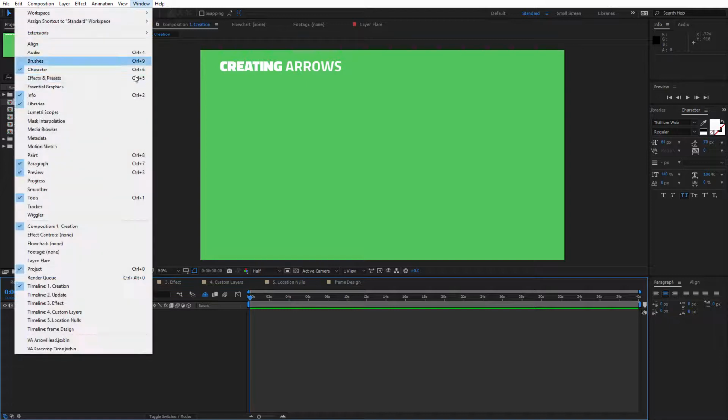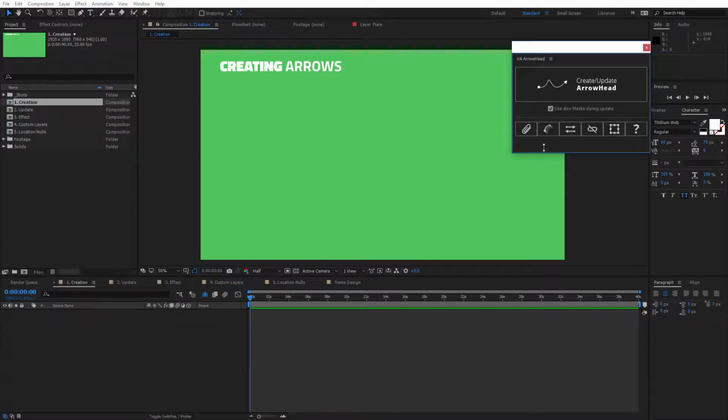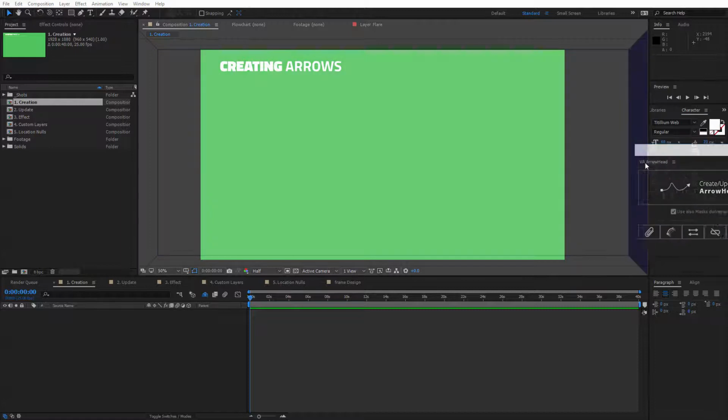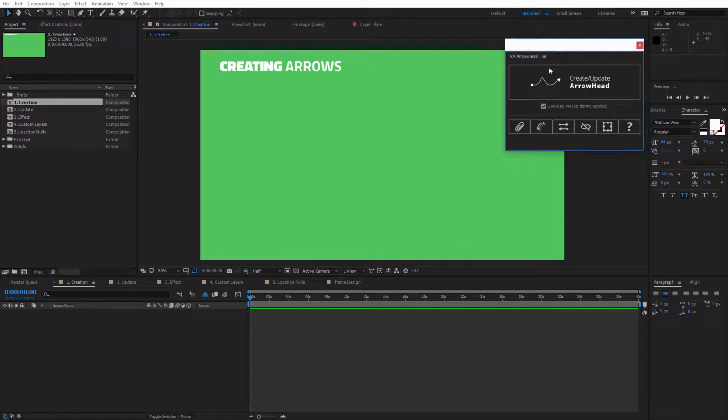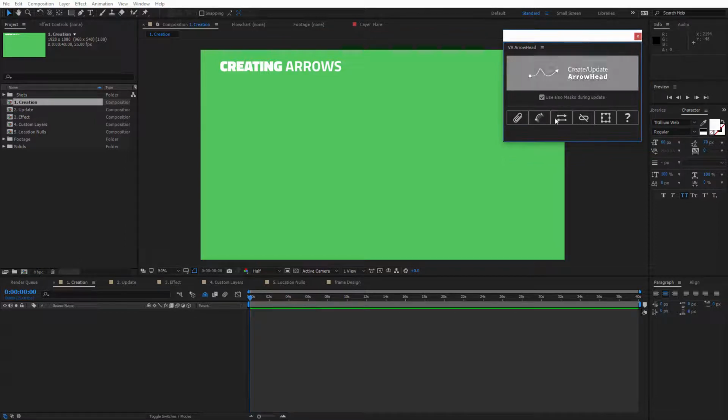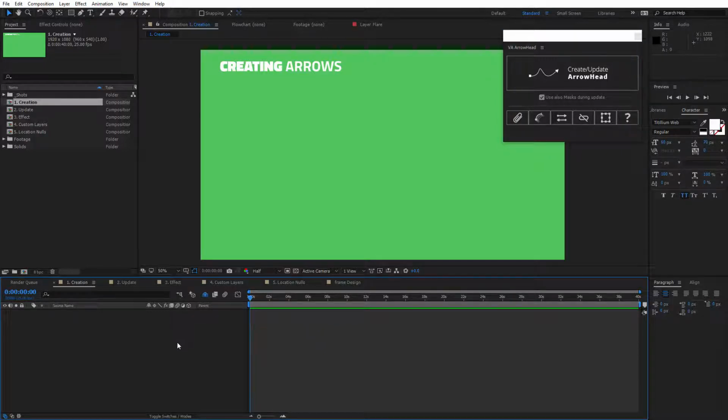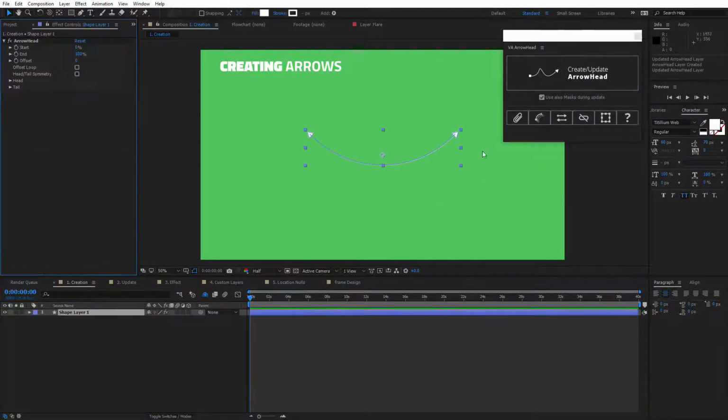Anyway, first of all, I'm gonna open the ArrowHead script and I can dock it by dragging it, but I'm just gonna Control-drag it right over here because I like it as a window. So the first thing ArrowHead can do is create arrows, and you don't actually need to select anything but a comp, and it will create a new arrow from nothing, which you can play with later.